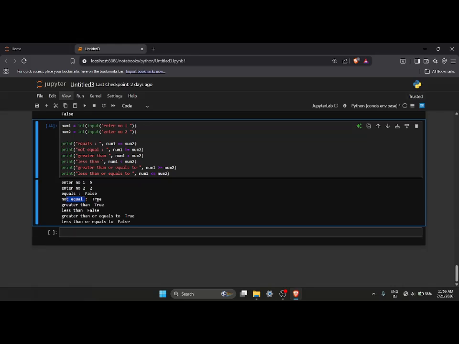The not equals to condition is true. Greater than, yes, 5 is greater than 2, so it returns a true statement. Less than, false, which is the opposite of greater than. Then greater than or equals to is also true, and less than or equals to is a false statement.